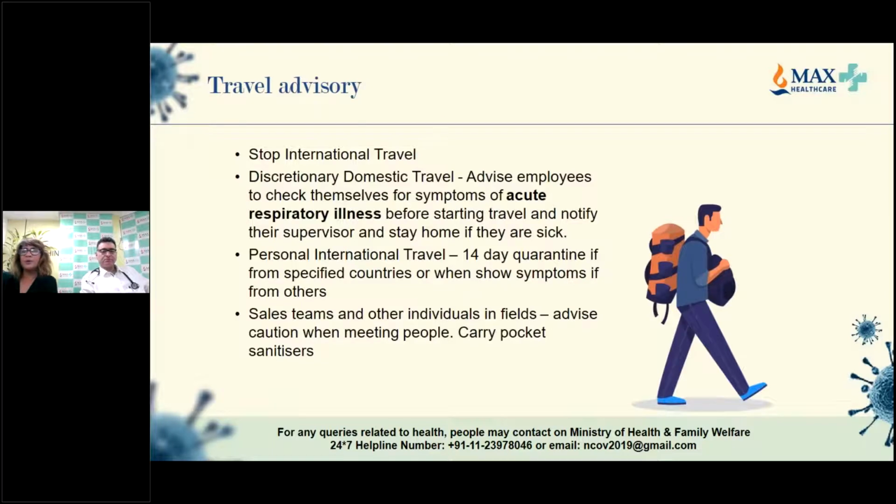There's no point in multiple people pushing the door open or pulling it. That itself then becomes like a source. It's not to make you paranoid. These are just small things which you could do, because the virus does stay on surfaces for at least 3 to 4 days.